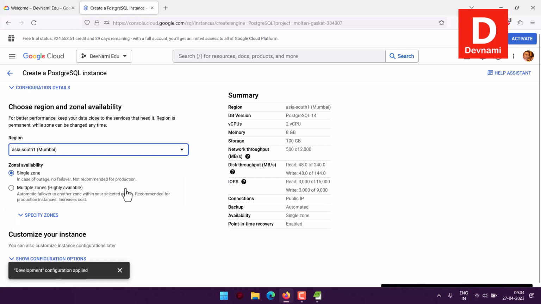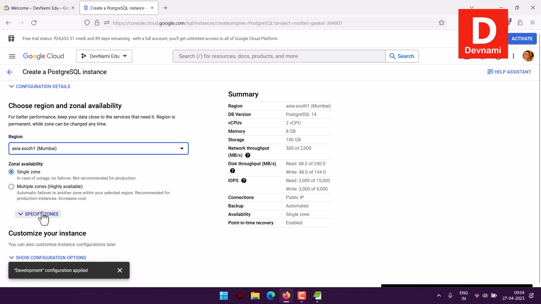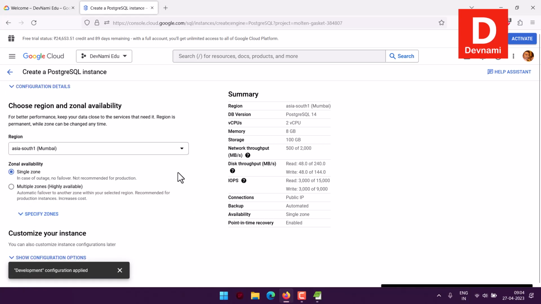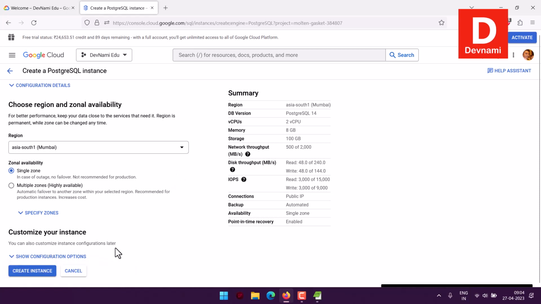Then zones are basically something you will use if you have specific needs. Let's say you have a business that would require multiple zones, so that it will be available and there won't be much of an issue for load. You can also specify zones there. Right, now let's move on to customizing our instance.